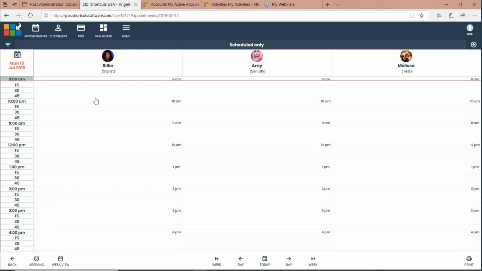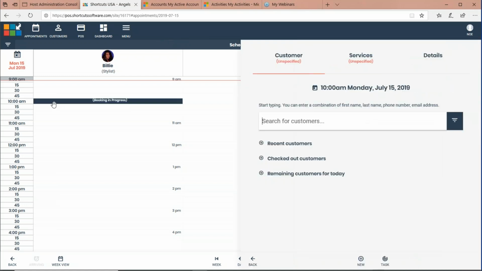And when you click on an opening, let's say Billy's my stylist and I want to give her a 10 o'clock opening. When I click on that opening, Shortcuts allows me to search for customers or at the bottom of the screen to add new customers. Not only that, I can actually go to the task button and block out a task. So if the staff has to do inventory, if they're going to go on lunch and they just want to block it out so nobody makes an appointment, you can absolutely mark a task there.